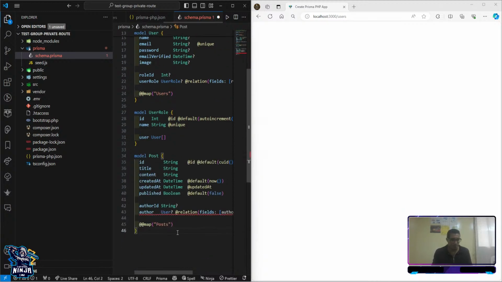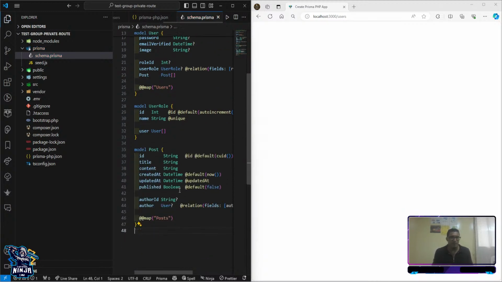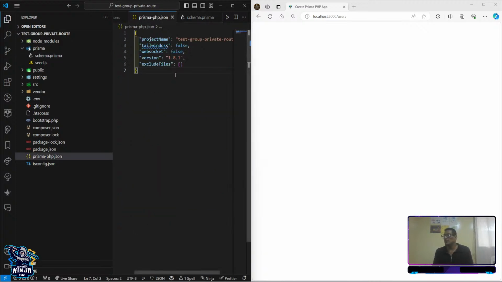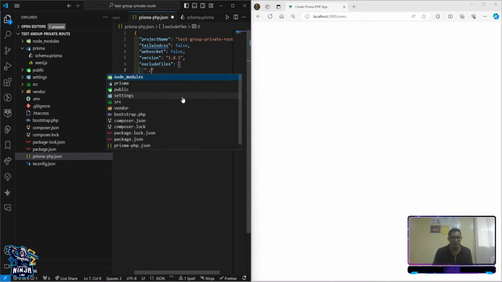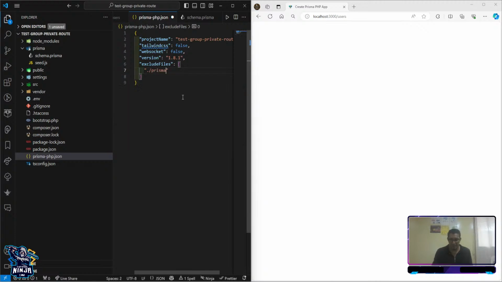Okay, there we have it. Save. All right, now the update is going to update even the Prisma schema, so you have to be careful because it's going to replace it with a new one. So to prevent that, in excluded files I'm going to say from here, prisma and then prisma schema, please don't touch it.